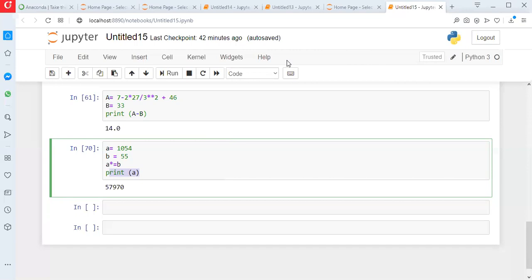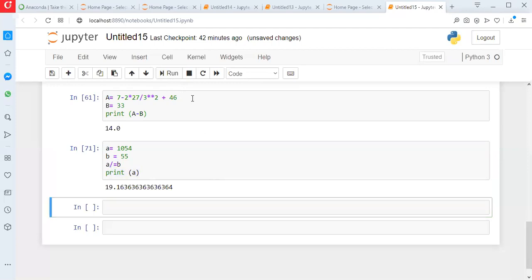Now the division works as well. So these are the assignment operators, where you assign values, or increase, decrease, multiply or divide a value by another factor. Okay, let's go back to the slides.